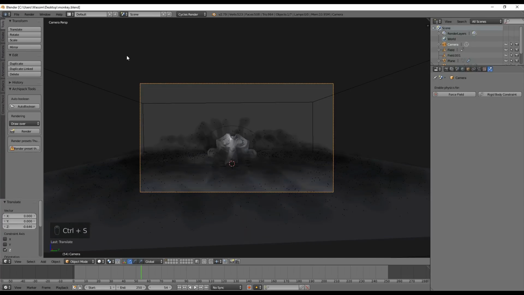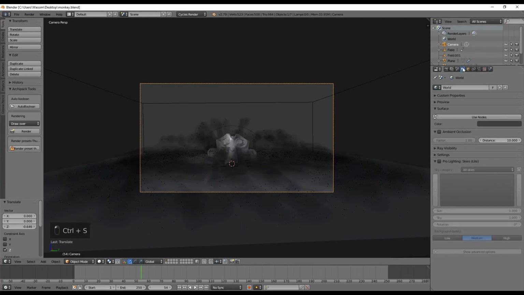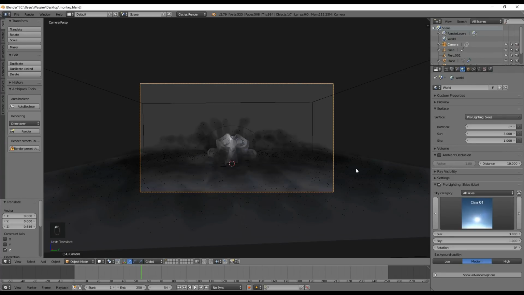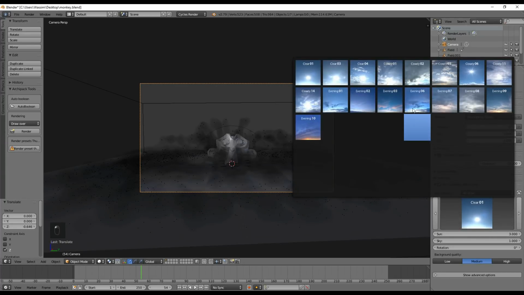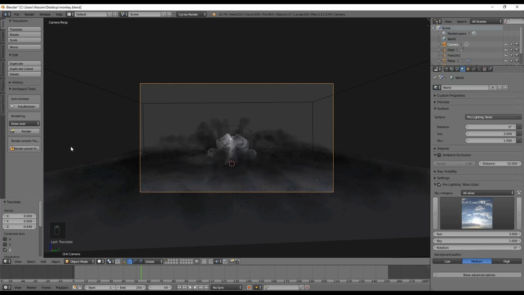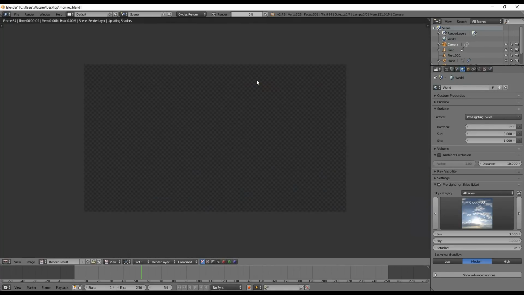And save my file, render. Yeah, I'm just adding an HDRI here. I have Pro Lightning Sky, so it's quick and easy to do, but you can load in any HDRI, it's going to work fine. F12.